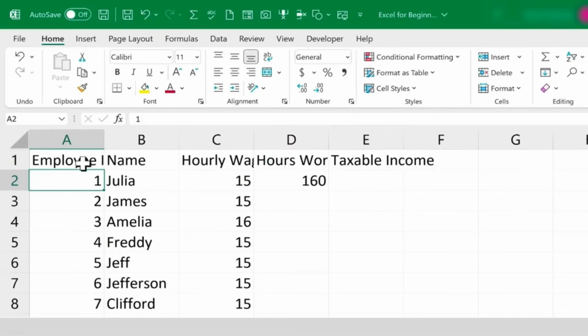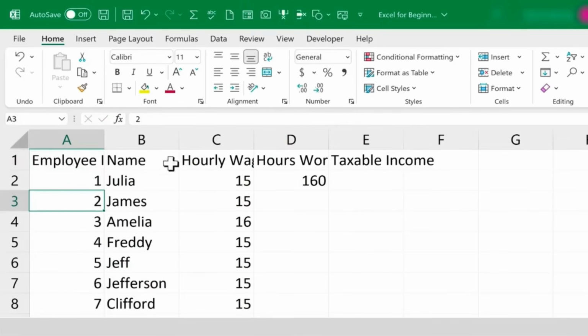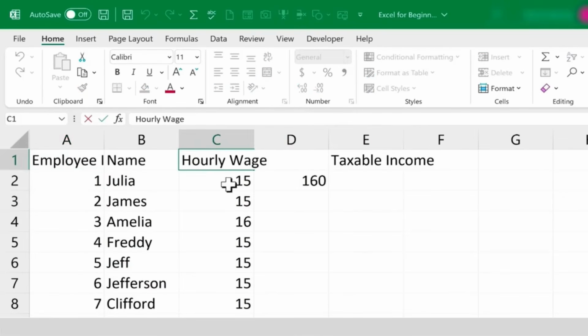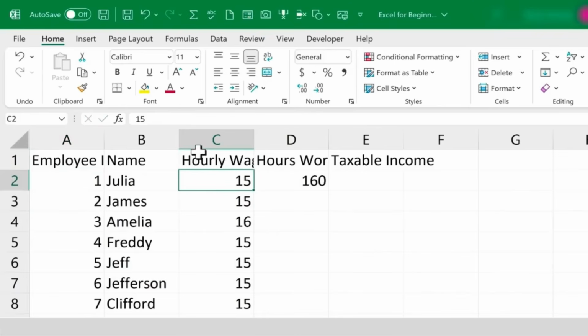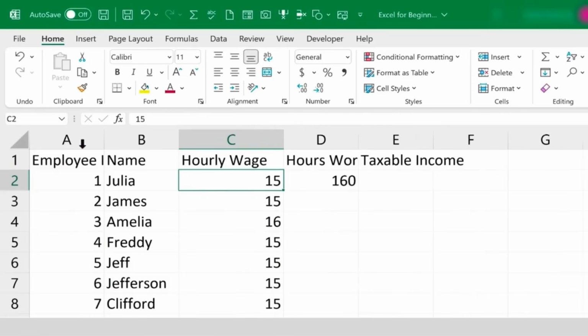Now you probably noticed that not all of my data in row number 1 actually fits inside the columns. For example, in C1, Hourly Wage doesn't really fit in the space I have provided for it. So let's look at how to fix that. I could click and hold between the letter C and the letter D, and then drag that column to make it so the text fits. And I could do the same with column A, column D, column E. But let me show you a faster way.